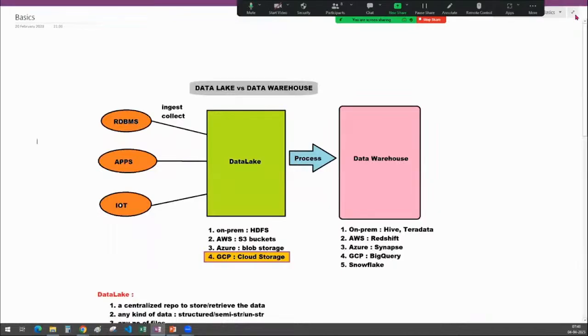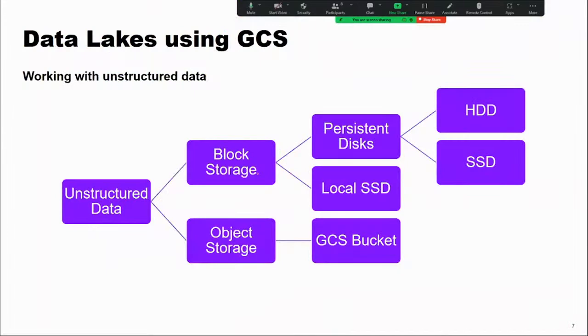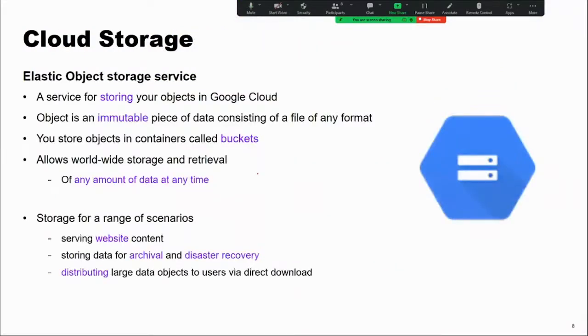Now let us see data lakes using GCS. In Google Cloud Platform, we have Google Cloud Storage acting as a data lake. What is that? Let us see now. Okay, so this is Google Cloud Storage as a data lake in the GCP. So what is Google Cloud Storage, guys? Let me go to the paint and try to explain to you guys one by one.